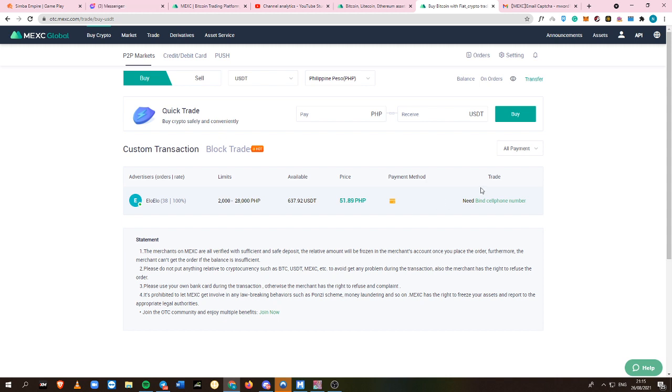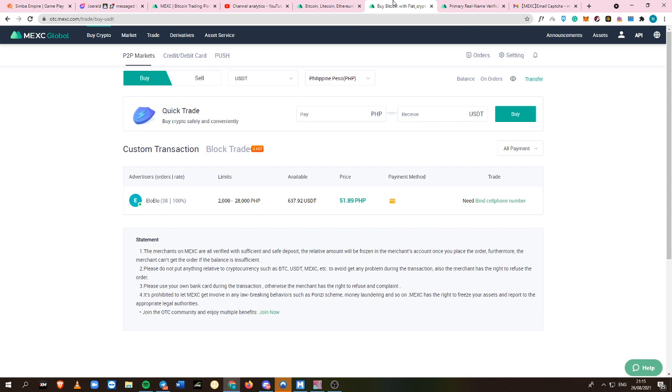You can just directly buy USDT in this part, and what you just need to do is bind your cell phone number, because it is KYC again, know your customer. After you've done that, guys, you will be able to buy it here and go directly into the market.